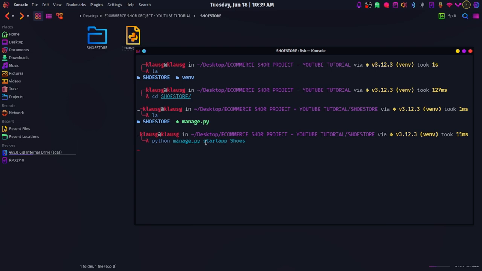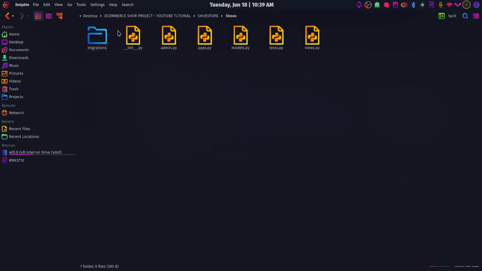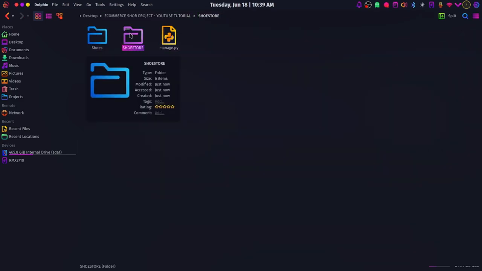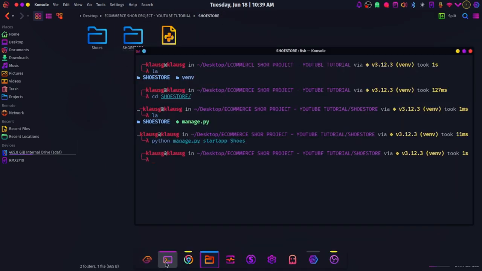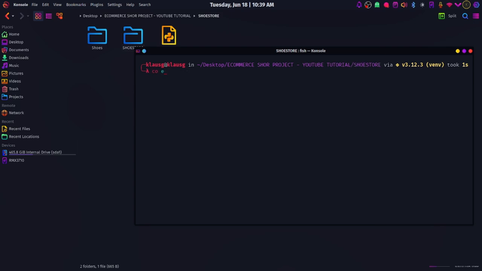From our folder, you can see we have our first app called shoes. In this shoes app, we're going to store everything related to the shoe e-commerce, like maybe the shoe products, shoe category, and the like. You're all going to see this later.